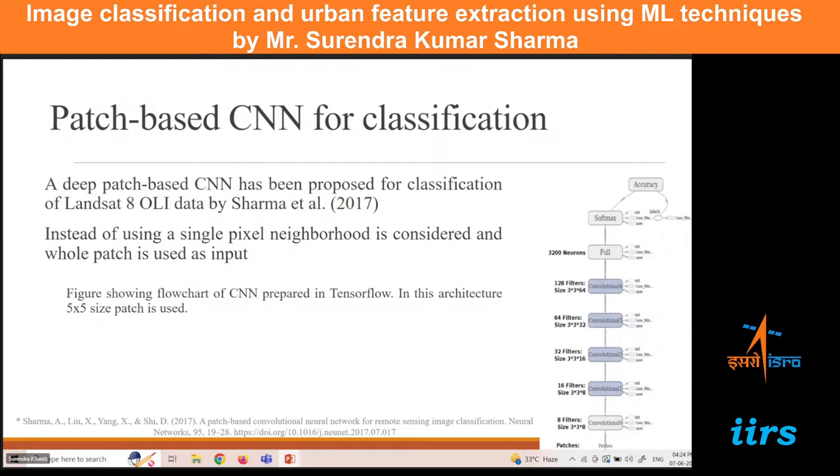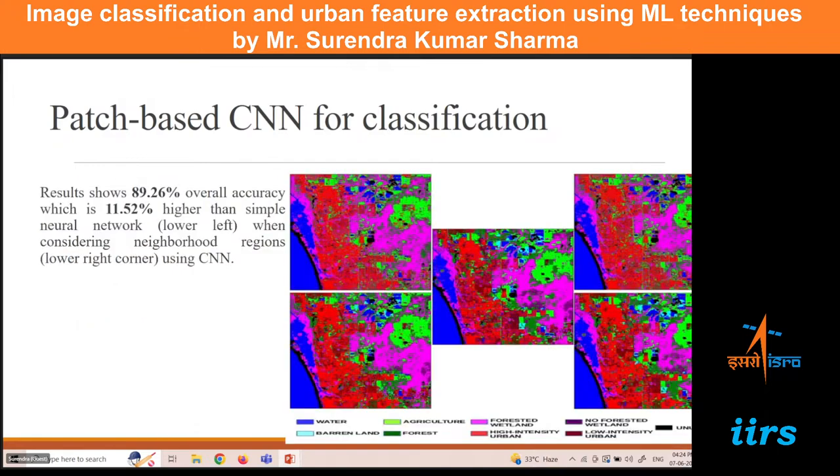Okay. And what they did, instead of taking a single pixel, they divided the image into 5x5 tiles, and each 5x5 tile was assigned to a particular class and processed as input data. The result shows that overall accuracy was 89.26%, which was 11.52% higher in comparison to the traditional ANN algorithm. So you can see that deep learning is giving better results. Later in this lecture, I will discuss when to use it. There is no hard and fast rule, but there are some suggestions for when you can use a deep learning algorithm.